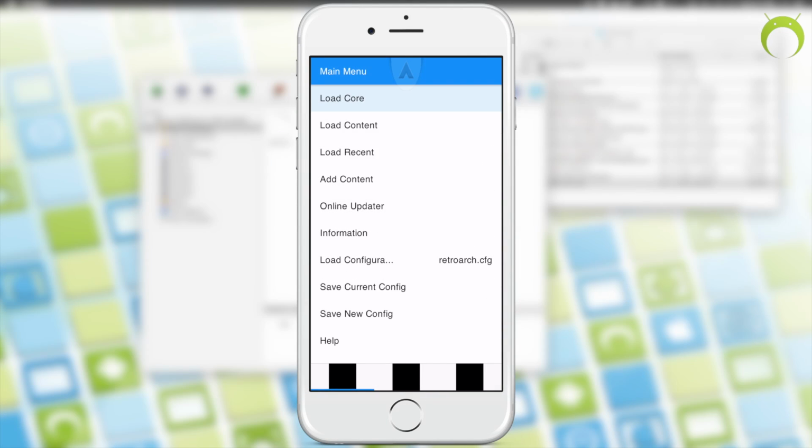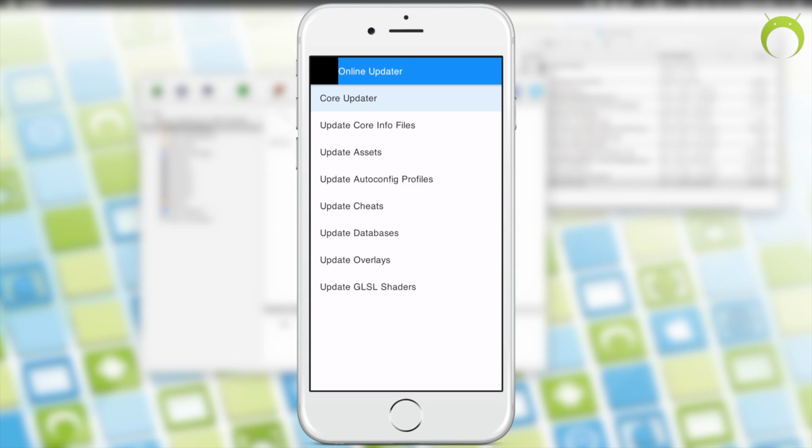You can open RetroArch, and what you want to do is go to the online updater and click everything but Core Updater. Please do not click Core Updater, as it will mess up your whole RetroArch. So just click Update Core Info Files, Update Assets. If your application crashes, then that's fine. Just continue where you left off. And once you finish updating all your stuff, we can now begin to use RetroArch.